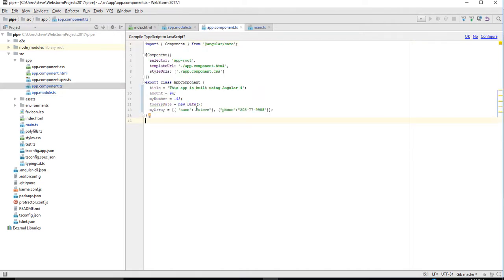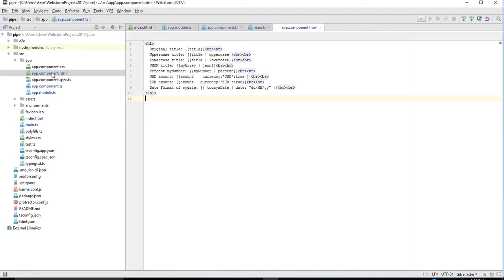My app component uses the selector app root, and it has a template and a style sheet, and I define some values in the app component. This app is built using Angular 4. That's the title. I have an amount, I have a number, I have today's date, and I created an array with some JSON data in it. And now what I'm going to do is just demonstrate what the pipe operator does.